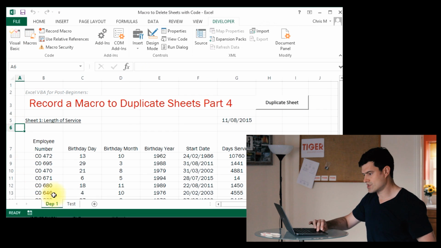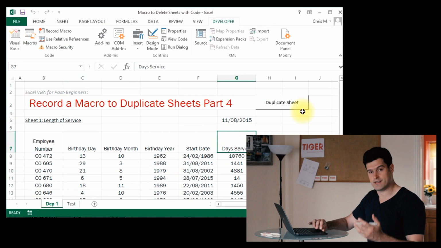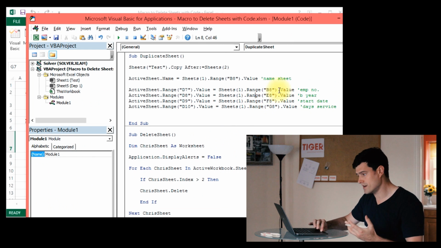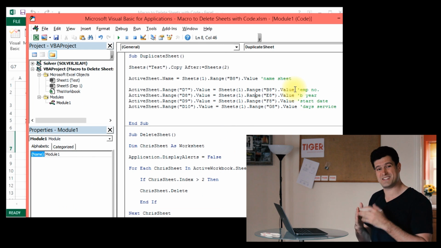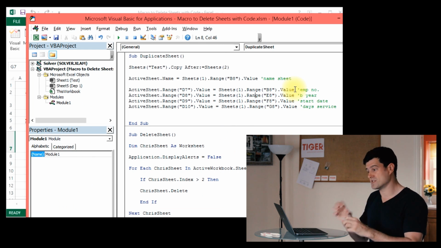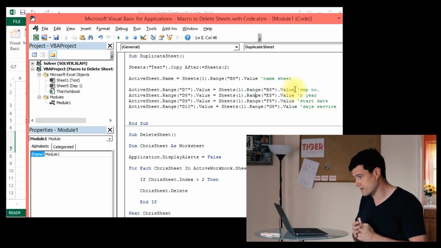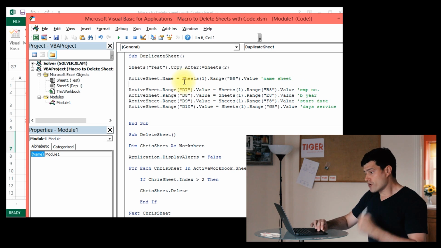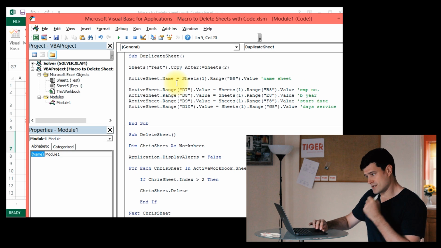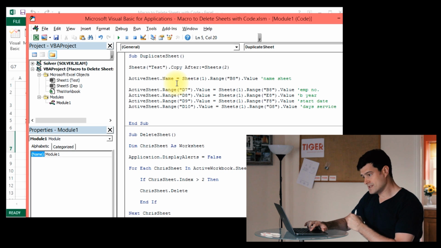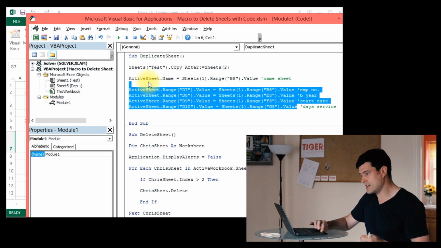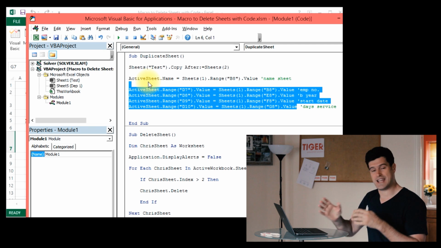I'm going to go back and check column G, days service. Okay, so there we've taken a line of code, copy and paste it 4 times, then just made some tweaks to it. So saved ourselves a lot of time. So let's try this one more time. So now we're looking for the sheet to copy, for the sheet to be named, and for all of the information to be copied into the sheet into the right place.